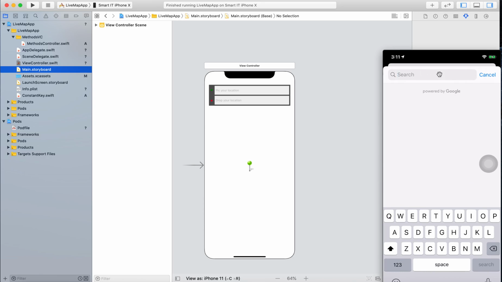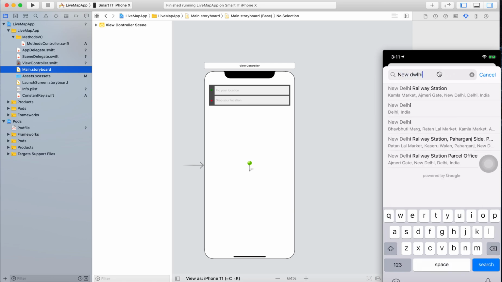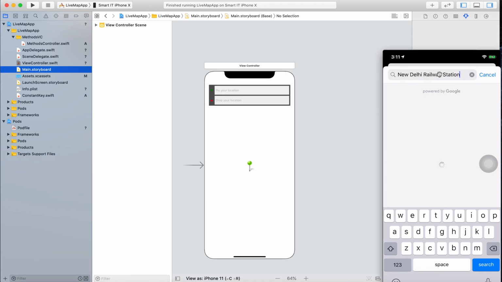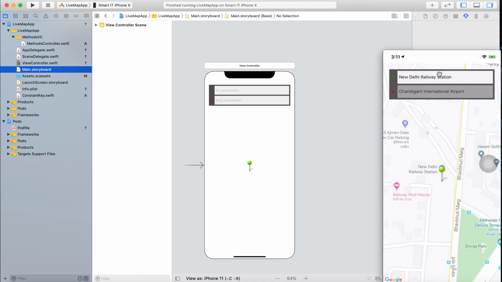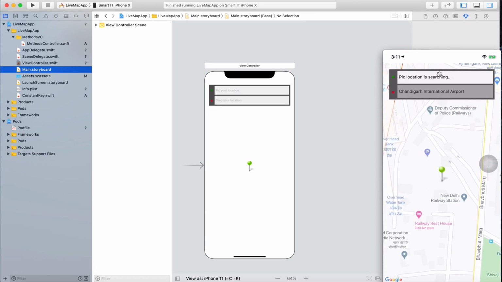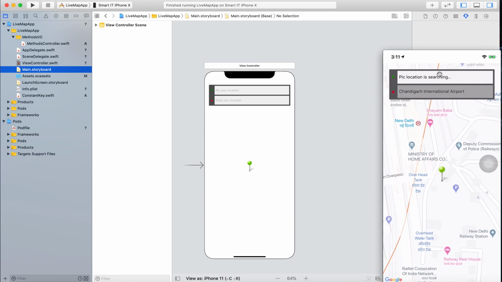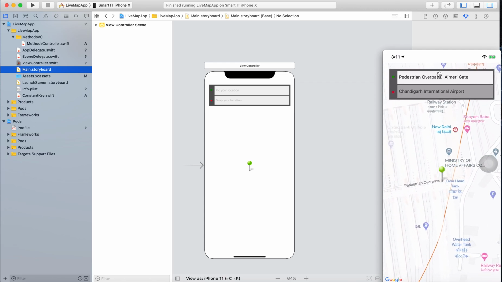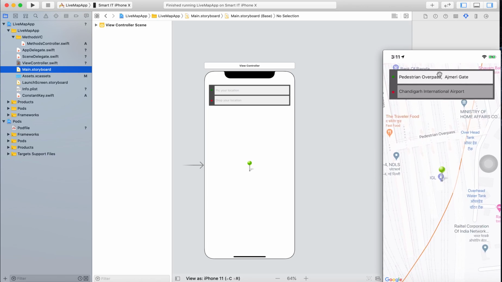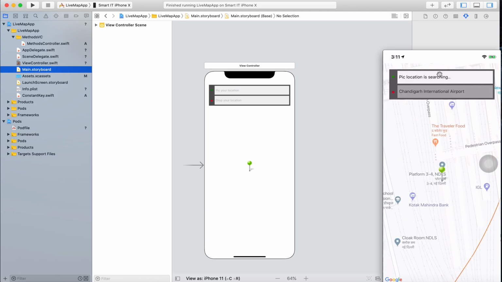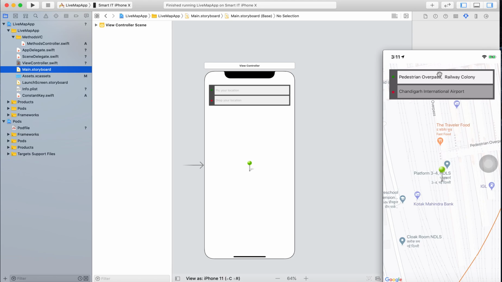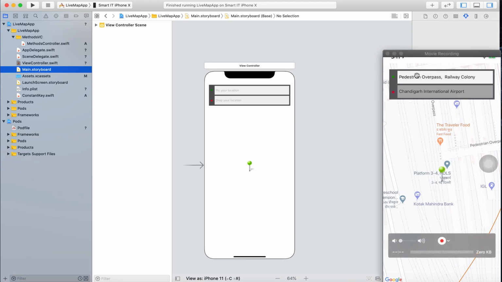GMSAutocompleteViewController will be called, right? And you can search here New Delhi, right? This is New Delhi railway station. Okay. Second is how I have done this, and this is a very important logic to implement here, right? So let's start how I have done this.